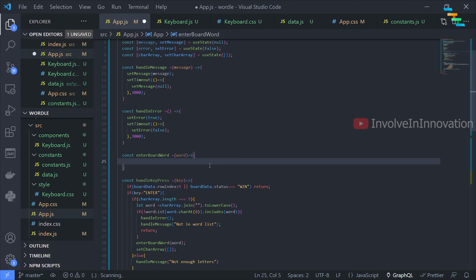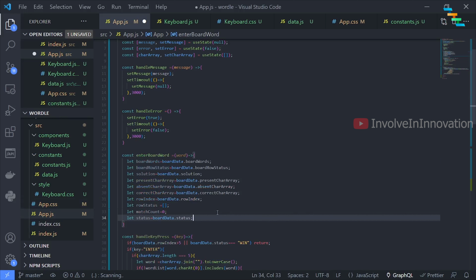And now we'll be starting with initializing the let statement. I have created that let statement. I can copy and paste that, and I can explain that better. So here we have initialized each and every variable. Here the variables get the data from the board data, and match count will be initialized to 0, and then status will be board data dot status, and the row status is initialized to an empty array.